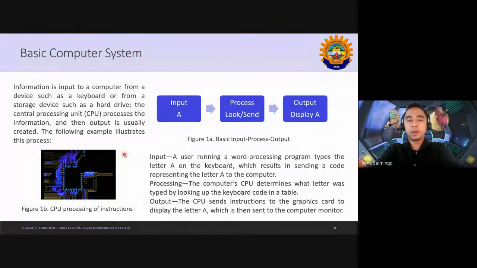And in process, the central processing unit processes the information that we typed. In the CPU, they look for A and try to send it to the output. And now your output, the letter A, will be displayed.